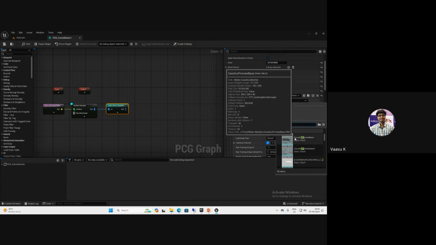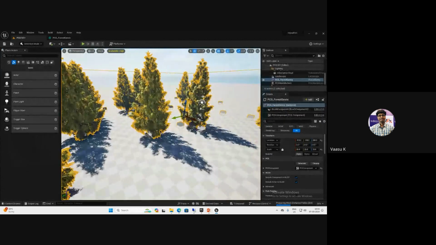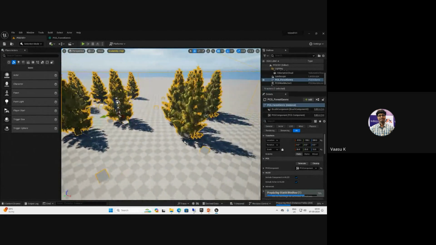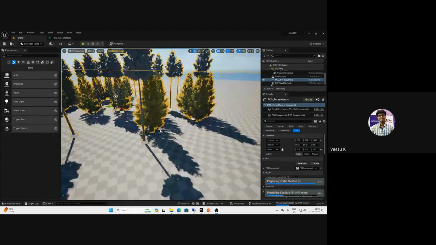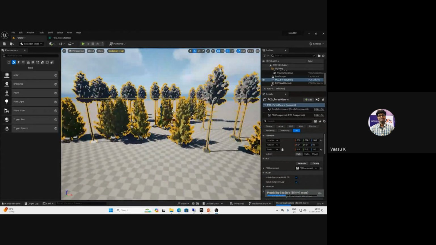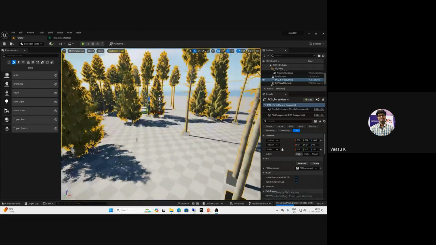Spruce. Let's go for this half. You can see there. Yes. Okay. So this is all the way how you can generate the things.